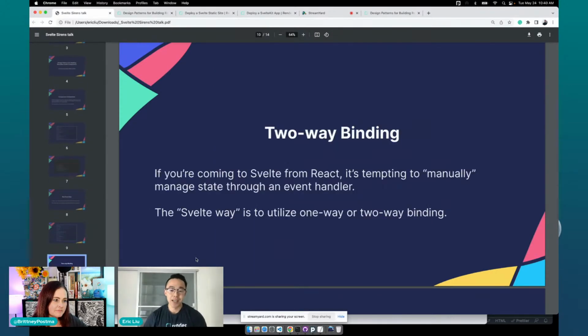Yeah, and the third pattern would be binding. Again, this is probably a really common concept now for Svelte users, but coming from React, it's so tempting to manually manage state. For example, if you had this input, you would have an on-change event handler, and then you would manually have every keystroke update the state internally. Whereas for Svelte, the beauty is that this is so easily achievable just through binding that prop on that input element. It takes care of that.